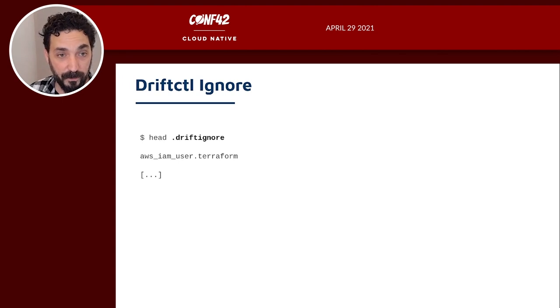And you can also add this file to your own Docker image. So if you work with your own Docker image, we have a CloudSkiff/driftctl image available, official image, and you can start from there to add your own drift ignore, so you are perfectly ready to launch drift control with the ignore file as a scheduled job on Kubernetes, for example.